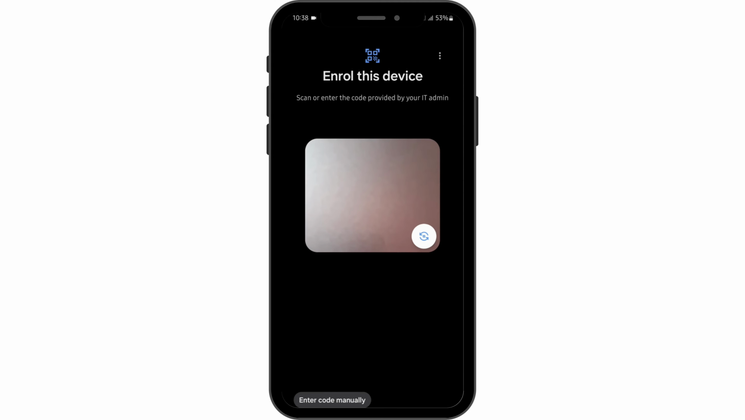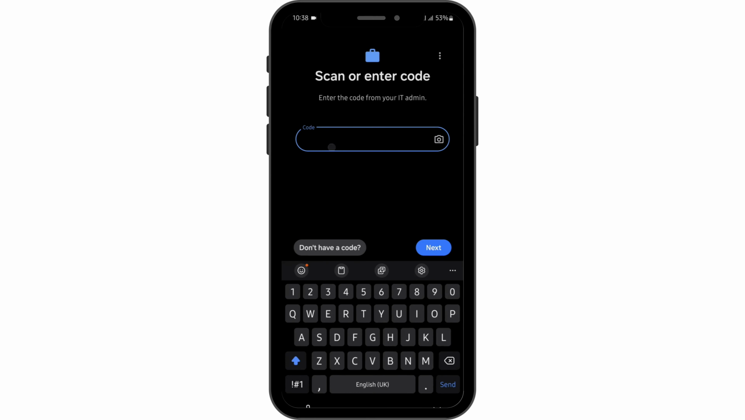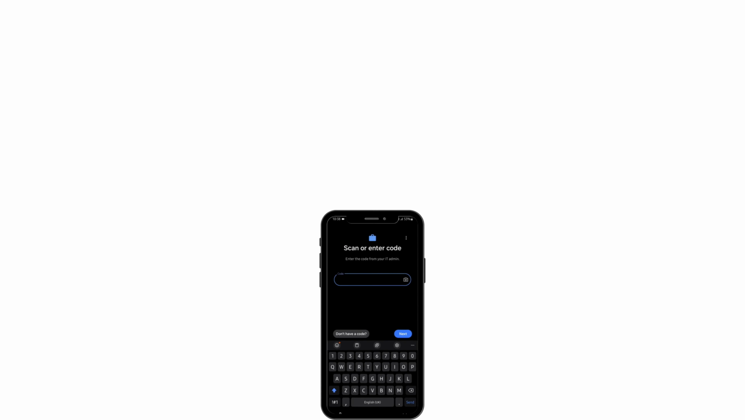If you don't have a photo, you can also tap on Enter Code manually and enter your code manually in this box. Once done, simply tap on Next, and that way you will be able to set up your work profile on Android.